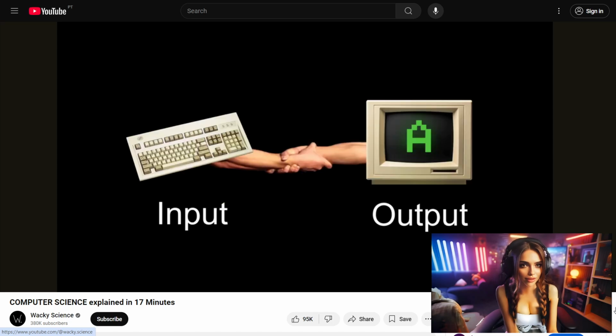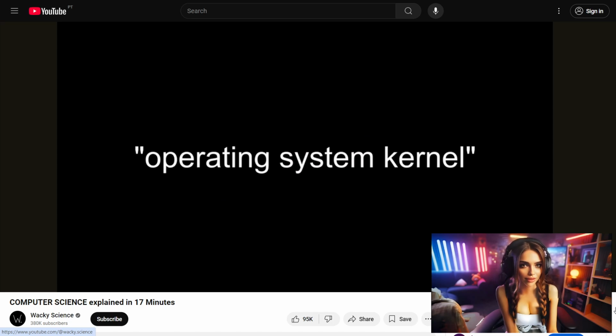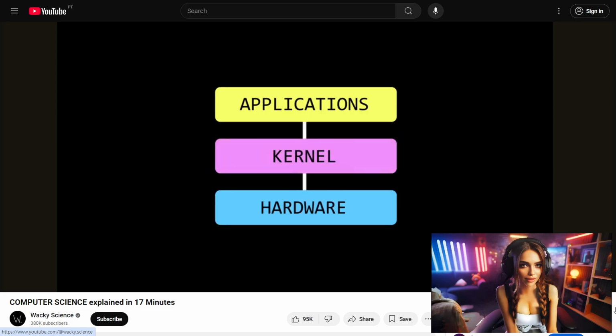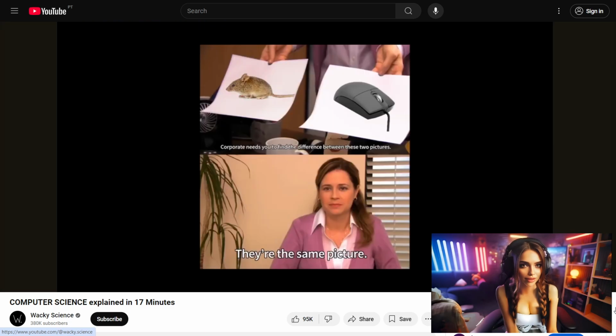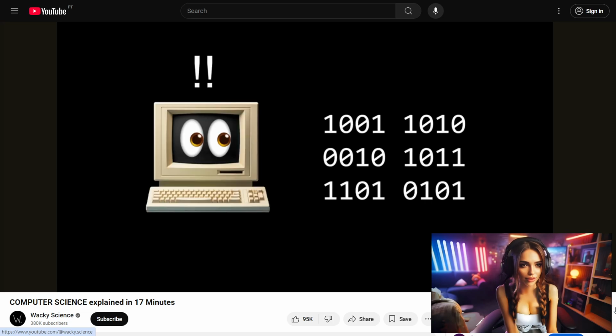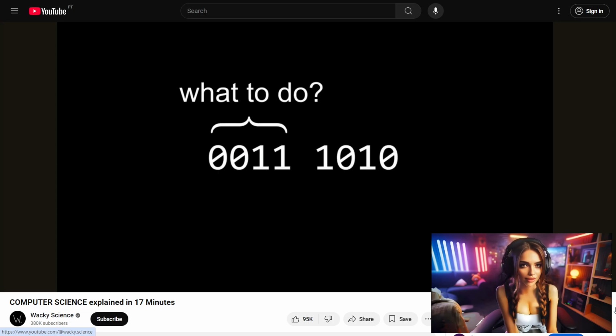How these devices fit together is handled by an operating system kernel like Windows, Linux, or Mac, which sits between computer hardware and applications and manages how they all work together, for example with device drivers. Input devices allow you to give the computer instructions with the press of a button, but at the lowest level, computers only understand instructions in machine code, which is binary code telling the CPU what to do and which data to use.